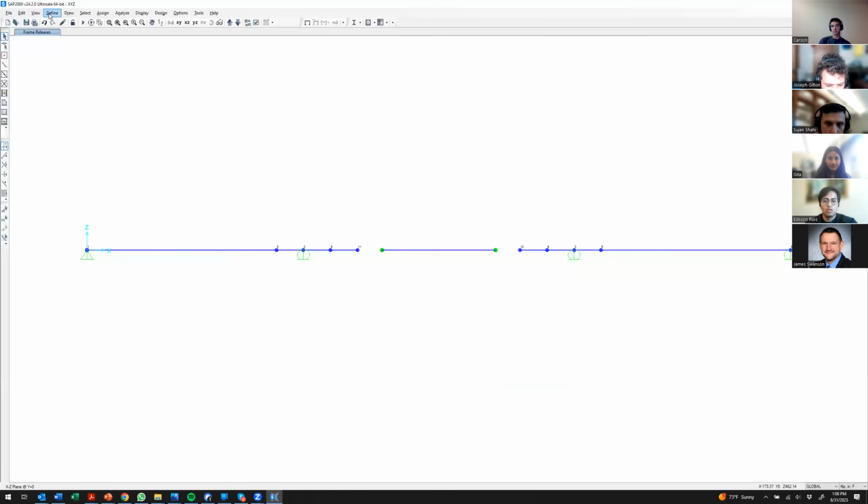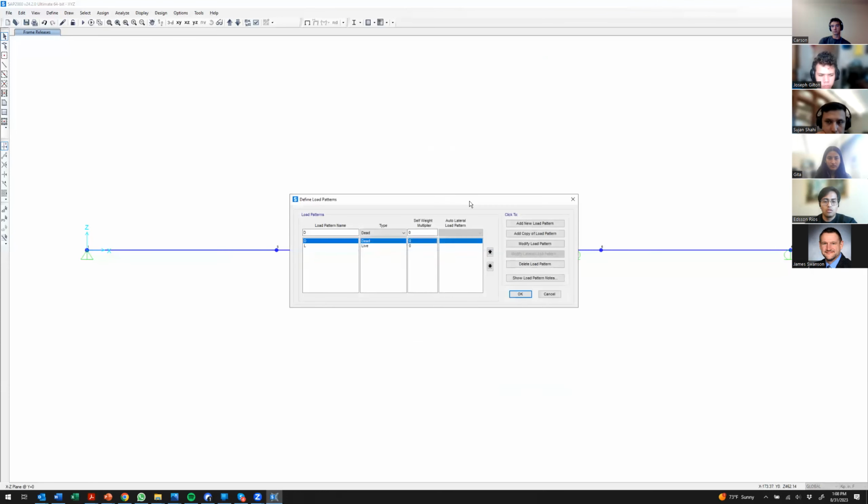So let's go up here to define load patterns. I'm going to modify this one first. I'm going to call it live 1. I'll hit modify load pattern. I'll go here and say live 2, and add a new load pattern. I'll go here, live 3, and hit add new load pattern.